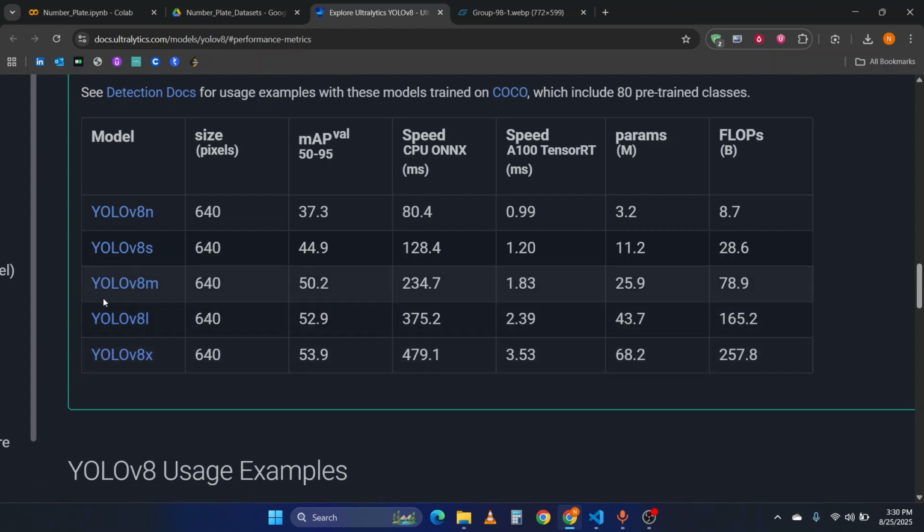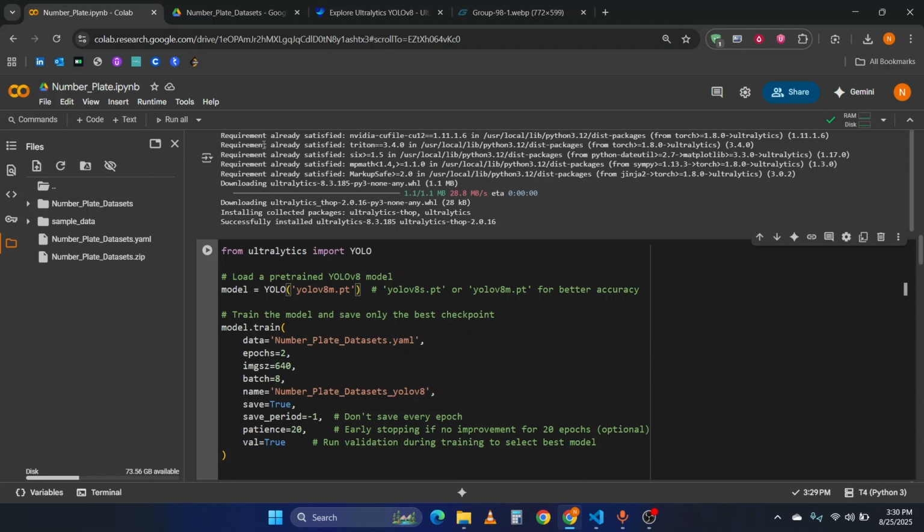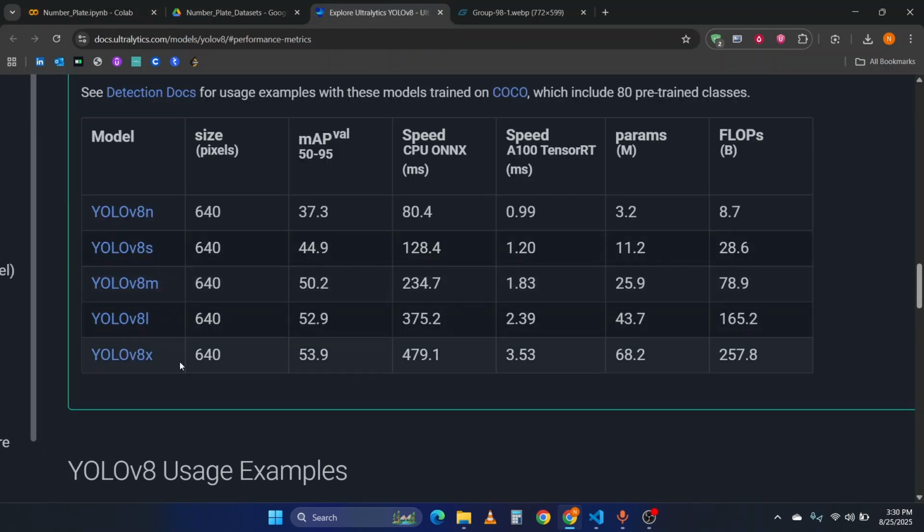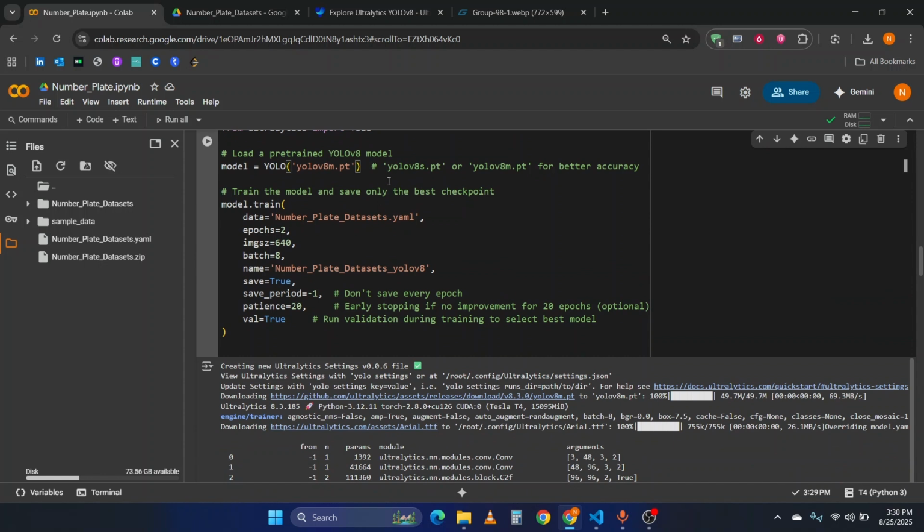You can use YOLOv8X or YOLOv8L, but it depends on your CPU, because if you use YOLOv8X or YOLOv8M, the CPU speed decreases. If you have a high-end processor and a good GPU, then you can easily use these types of models, YOLOv8L and YOLOv8X. But I'm using Google Colab online, so right now I'm using YOLOv8M. I could use YOLOv8M, L, or X, but I'm using YOLOv8M this time, just for the explanation.